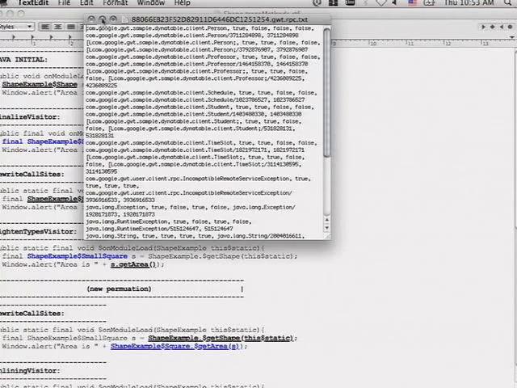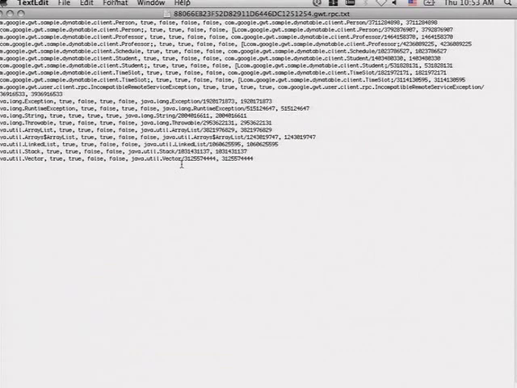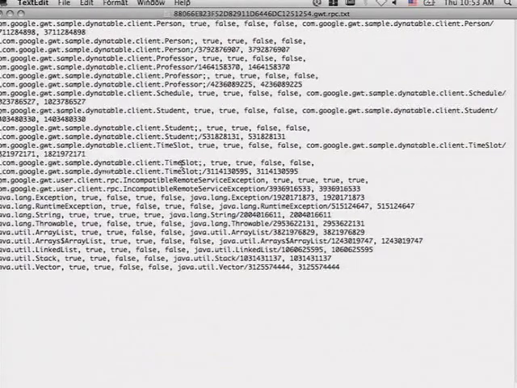This is the first one. So these in particular are meant for use by software on the server, but you can look at them as well. You can just basically read the first column and see, okay, so there's a person class that's serializable. There's a professor class. There's a schedule class. There's a time slot class. And these all correlate to the DTO classes that I'm using within the Dynatable sample that's part of GWT. I can see that there's several different exception types that get pulled in here, and so on.